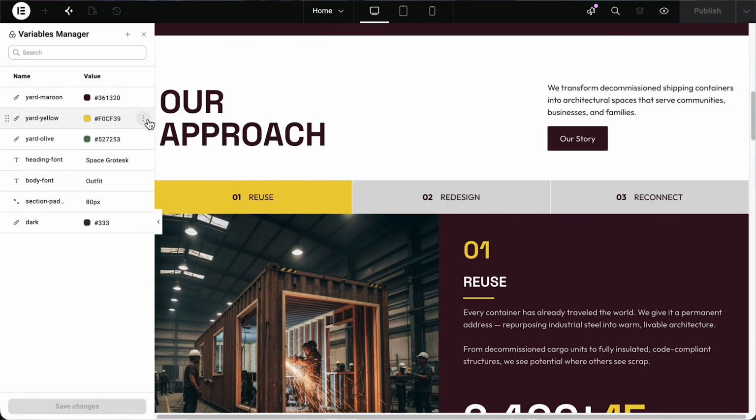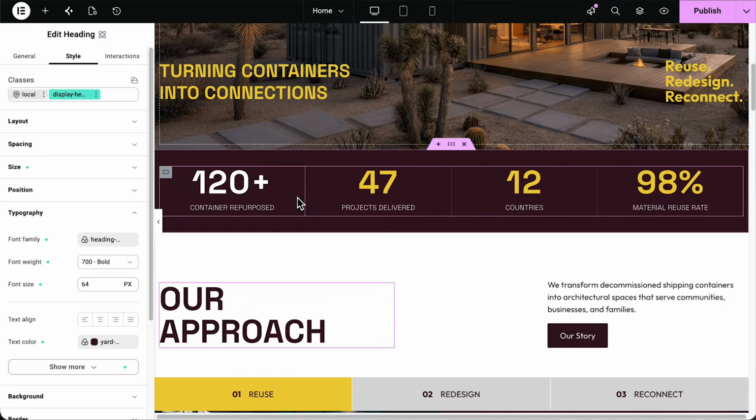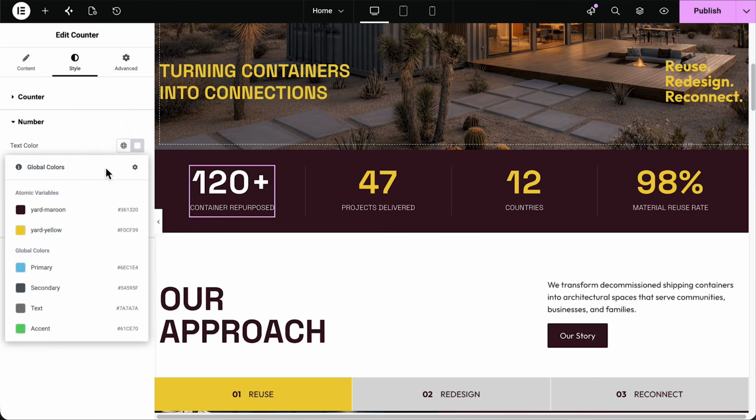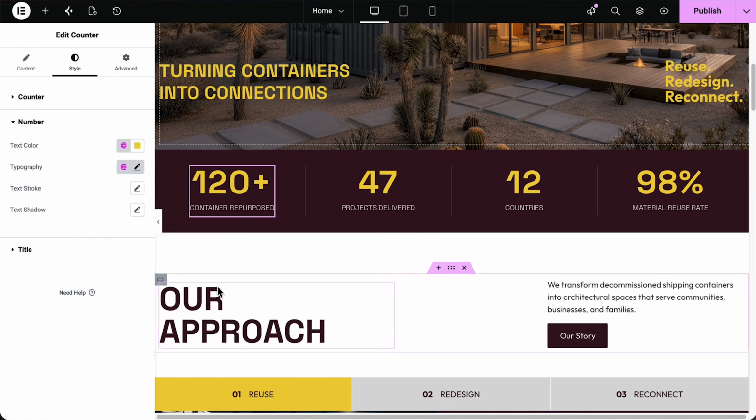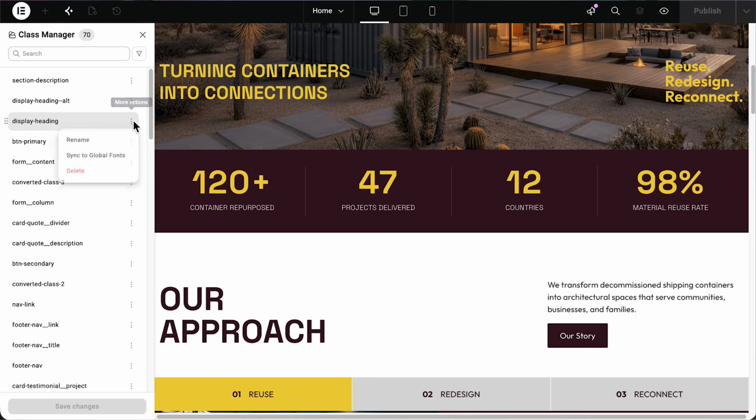Important to mention that the new design systems you build can carry on to support even more than just atomic elements. Your new color variables can sync directly to v3 Global Colors, and your new typography classes can sync directly to v3 Global Fonts, so you can use them in classic widgets too.